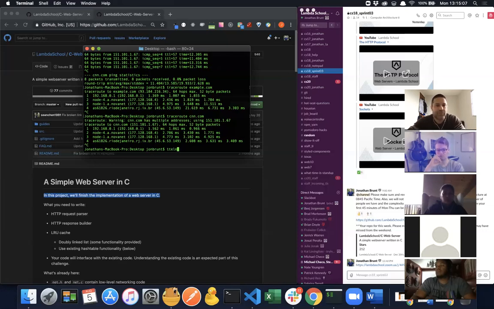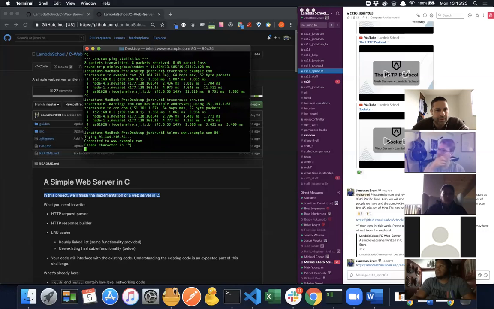If I just said Telnet www.example.com, and we will say, you have to give it a port, so we will say port 80, which is commonly used by HTTP. It's telling me where it's trying to connect to, and it's connected to www.example.com. So we've got a connection now between them.